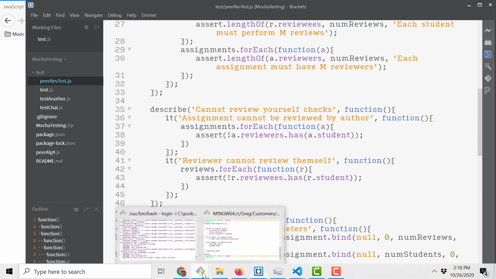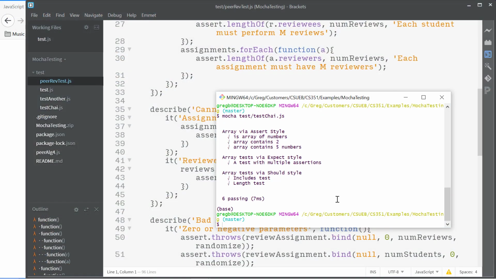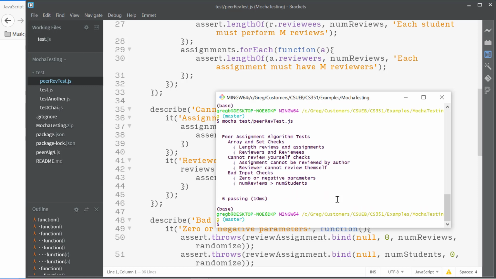What am I going to do? I'm going to come over here and run Mocha. Peer, oops, not the algorithm, it's down in the test directory. Test, peer, rev, tests. Okay, it runs each one of those checks.